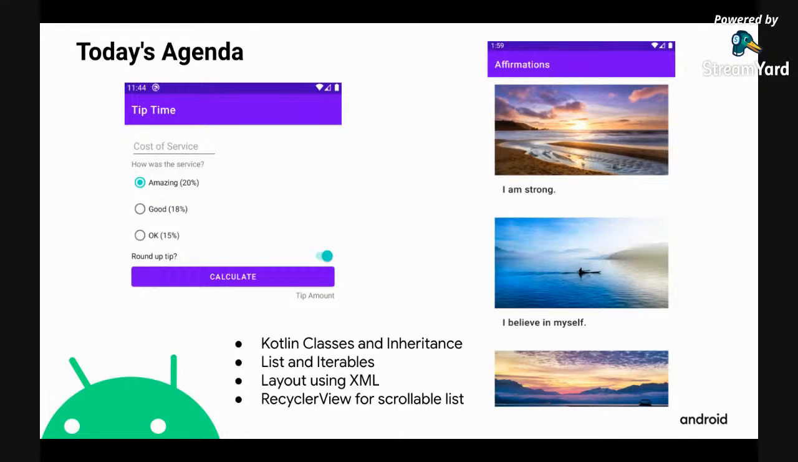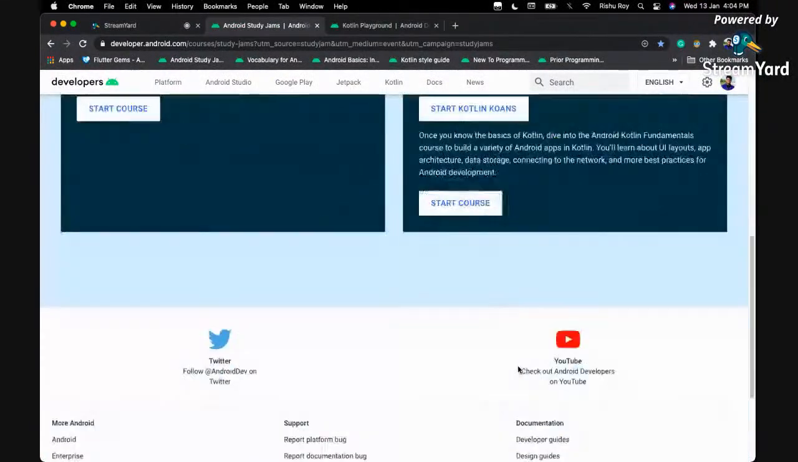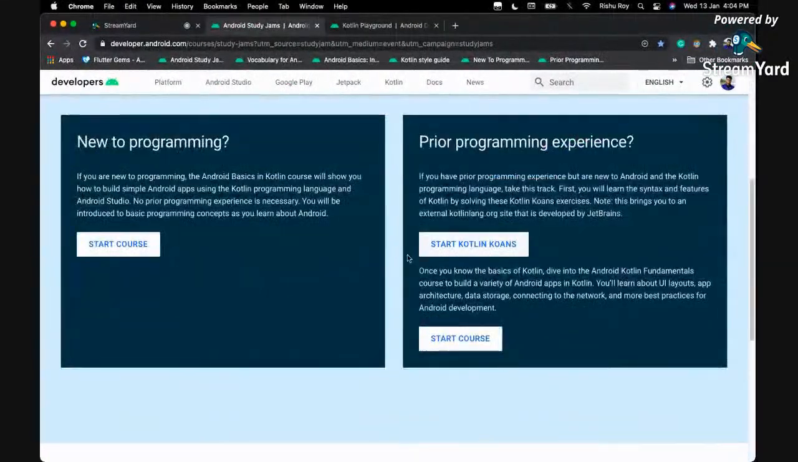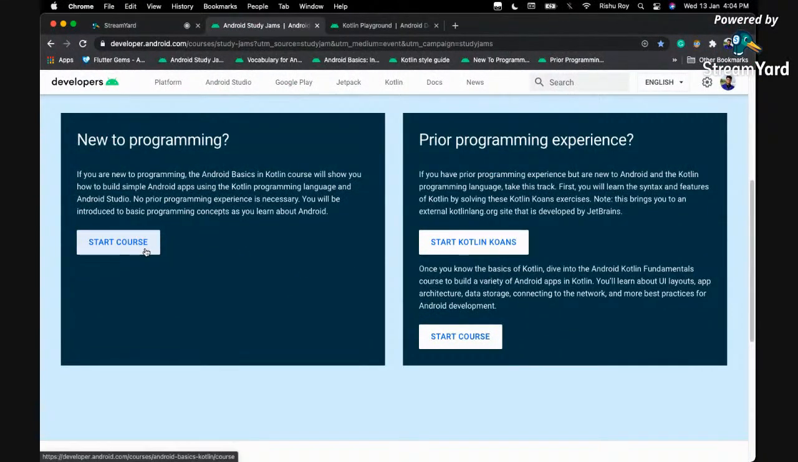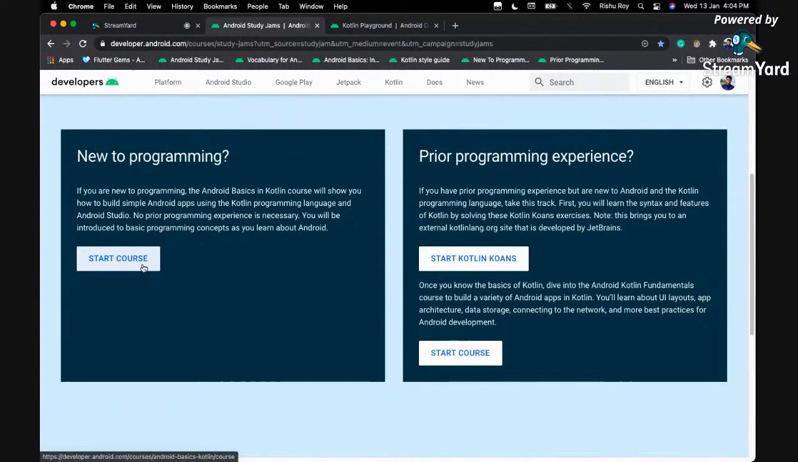So let's start and see how we can do codelabs in Android Study Jam. This is the link for starting Android Study Jam. I have talked about this more than 10 times. The link is g.co/AndroidStudyJam, and you can use this link to navigate to the Android Study Jam main page, or the home page. This is the page that I am talking about, and the link is here. You have to start the new to programming track or the prior programming experience track, and we are going with the new to programming track.